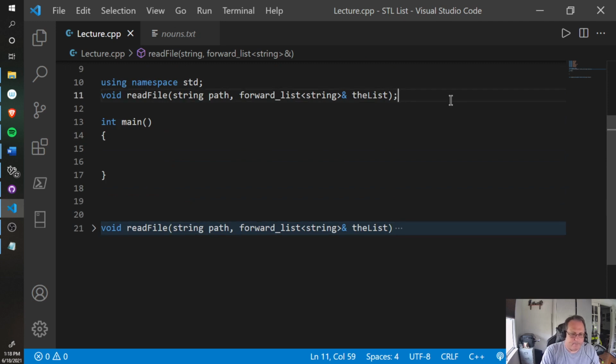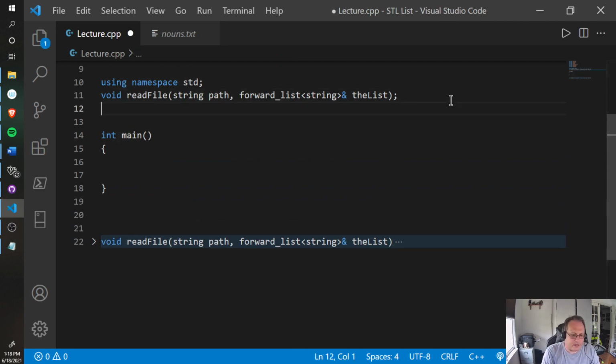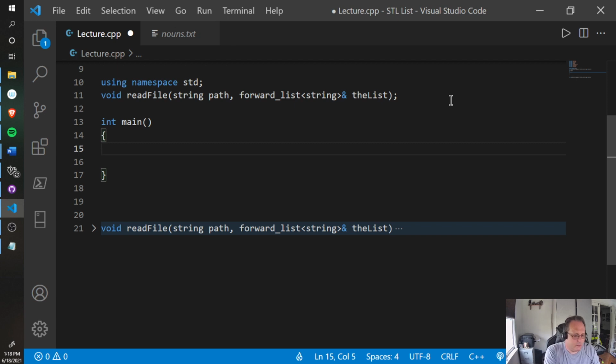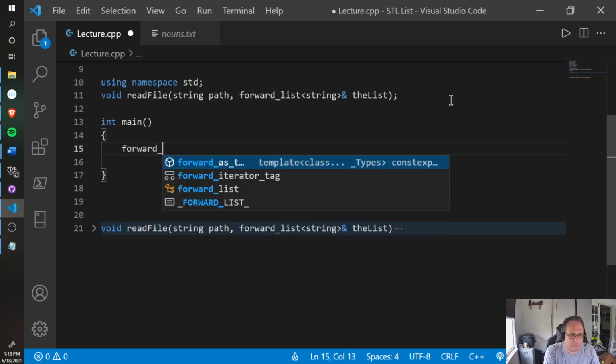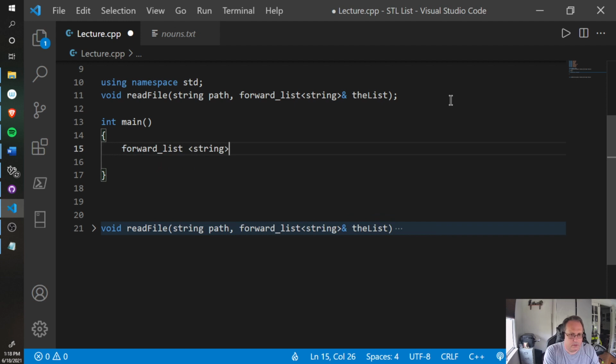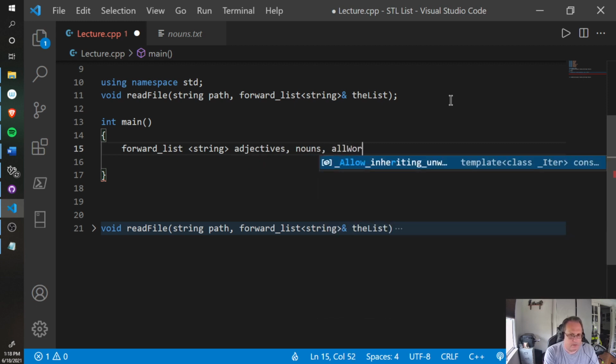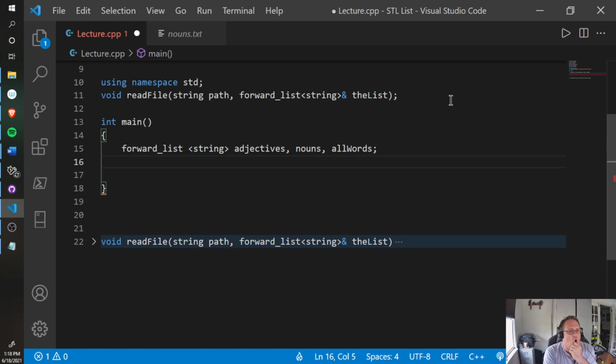So let's create our forward list. So all the C++ template objects set up the same way. Name the template object, and then the data type you wish to hold in angle brackets. We're going to give it a name. So I've got forward list, adjectives, nouns, and all words, and all three of these will hold strings.